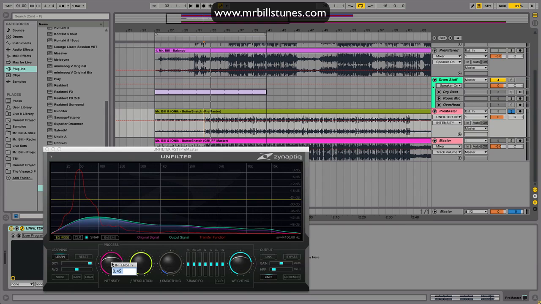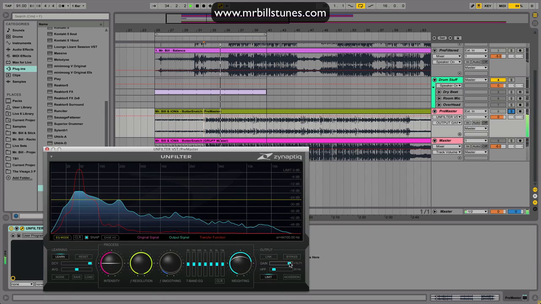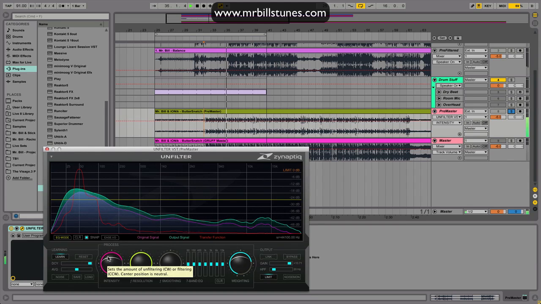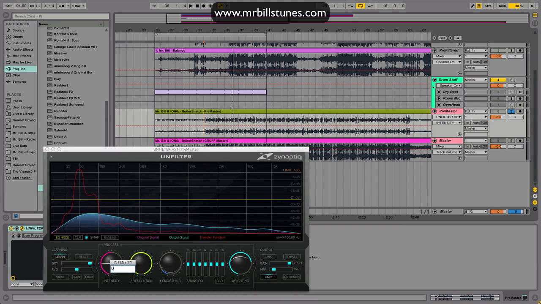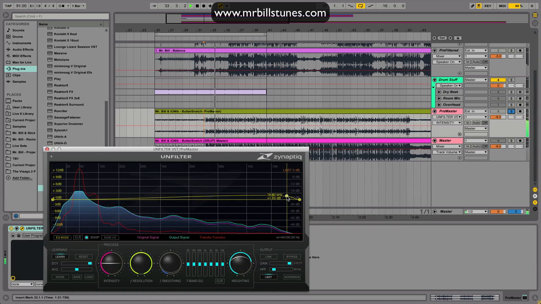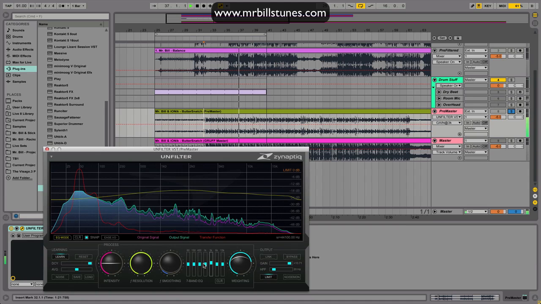So I guess the first thing we should do is just set that to neutral. Need to also level match, so I'll turn this down. Yeah, I'll just leave the intensity at neutral and just use the EQ probably. So let's turn the highs up a bit. So that's the Unfilter master, as opposed to the original master.